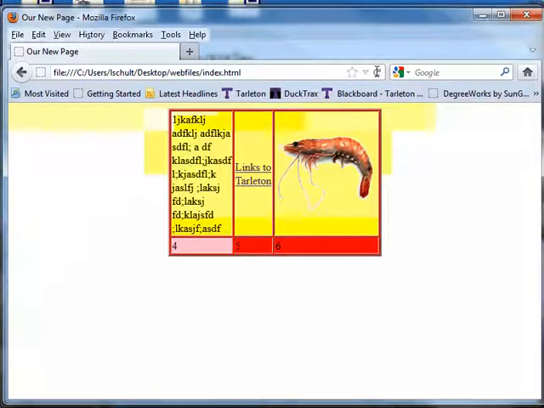Again, because we've set the table to 300 pixels, we are limited. So we had to expand this cell here with the shrimp in it to make it wide enough to hold the shrimp. And then the browser distributes the rest of the space between the other two cells where it can. Because it thinks this is one word, it can't wrap that word, and so it has to accommodate that cell. That cell has to be a little bit bigger to accommodate that, as opposed to links to Tarleton here.